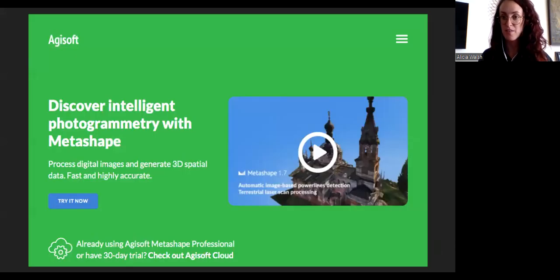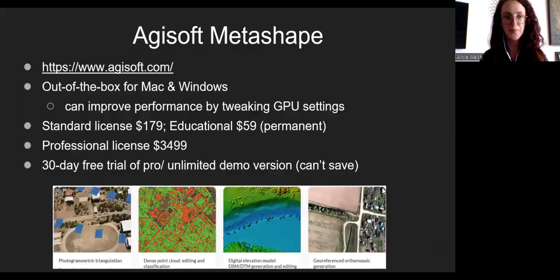So starting out with the most popular software and the one that we use for the summer school, we have Agisoft Metashape. You can download this from the Agisoft website, and it's available for both Mac and Windows. It doesn't require much system tweaking. However, you can change GPU settings, language, and units. The price of it ranges significantly from the standard to the professional version.